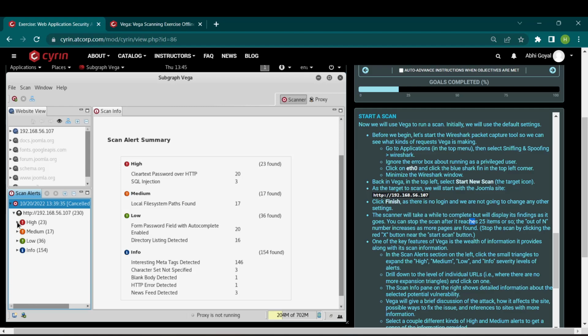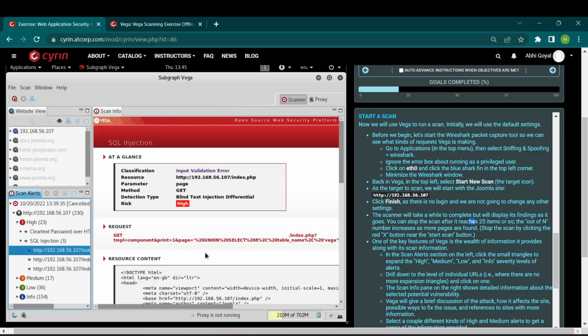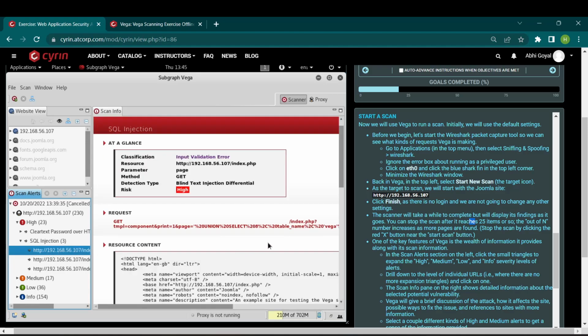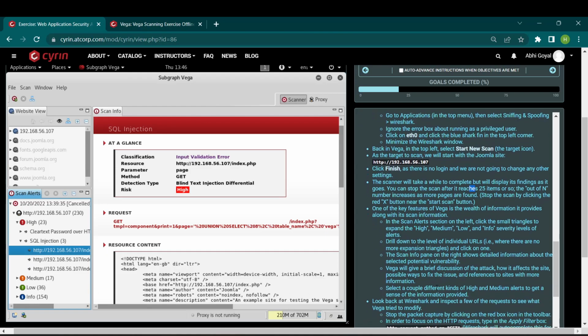and it is shown as high, and we can see SQL injection. We can filter according to the security level of alerts, like high alert, medium alert, low alert vulnerability, and drill down according to our need. We can look at the vulnerabilities according to our need.